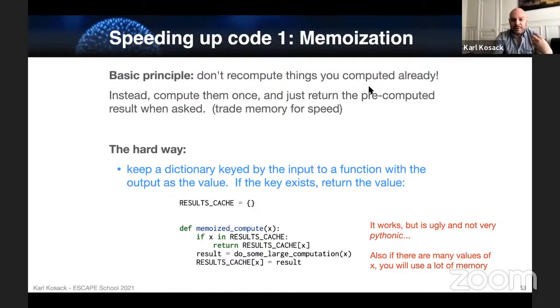But people tend to come up with it on their own because it's a kind of a design pattern that seems kind of obvious, and you probably have done something like this before. And I see a lot of code like this written by people who start writing code for scientific purposes and haven't really heard about memoization.